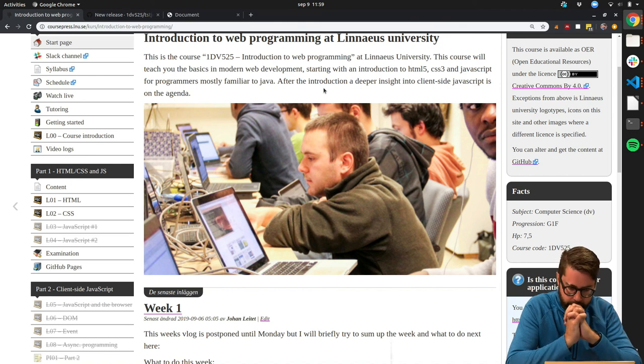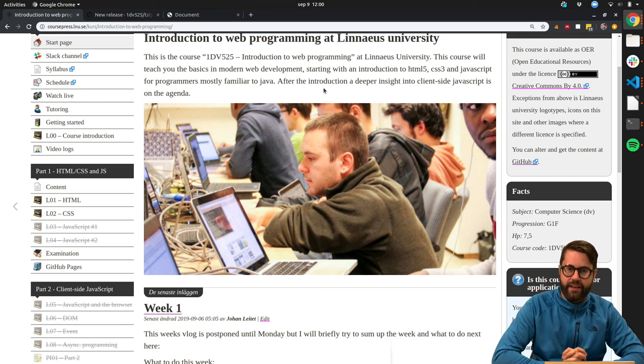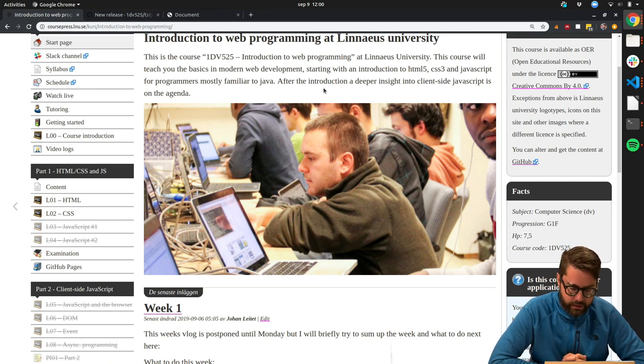in JavaScript, because JavaScript and Java are two totally separate languages. They stem from different roots in the programming tree, so they're quite different. But we will have a look at that.